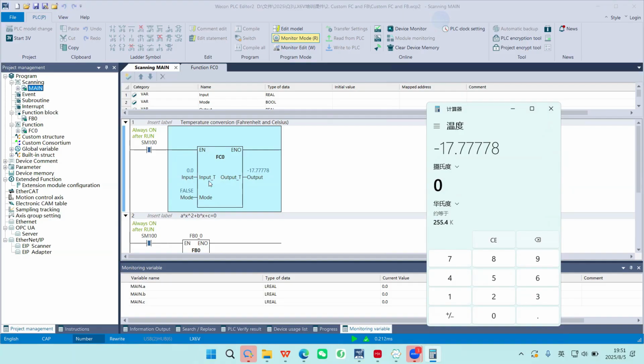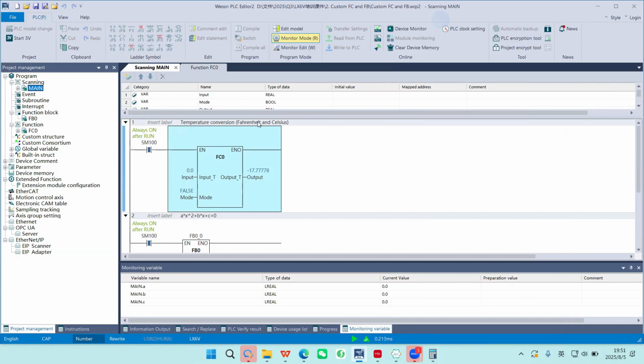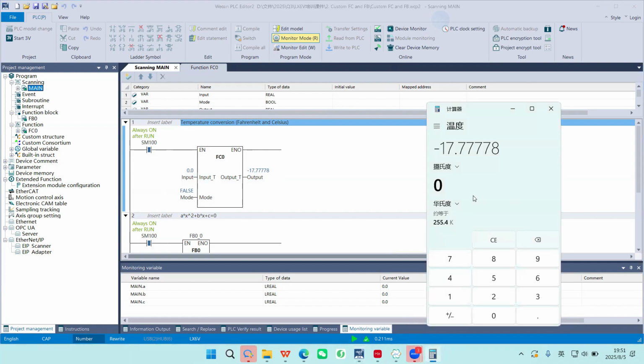And the inputs are here. Here is the temperature conversion between these two units, and this mode is used to change the direction. For example, convert from F to C, or convert from C to F. And for now, it's set to convert from C to F.